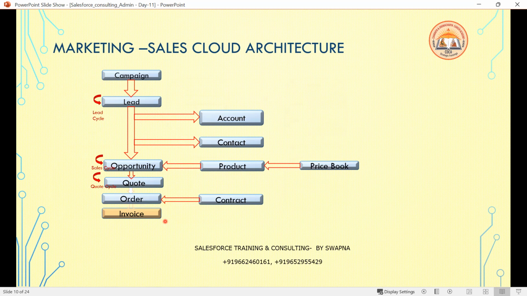Swapna, just now we did the order for B2C. Is there anything special for B2B, or is it the same process? Same process. The only difference is whether the end user is a customer or a business. You mean the account we select? Yes, whether it is a person account or a business account. Okay.